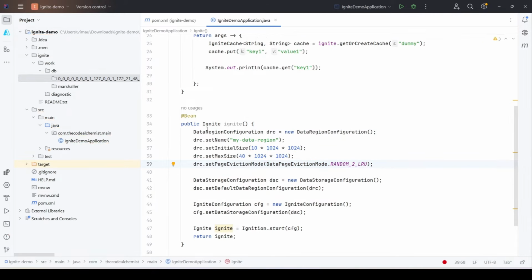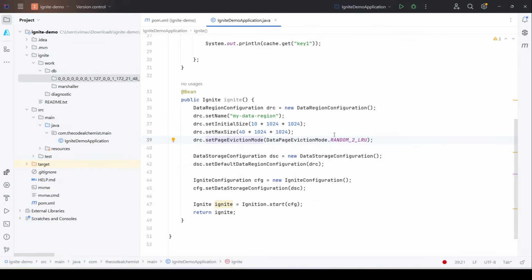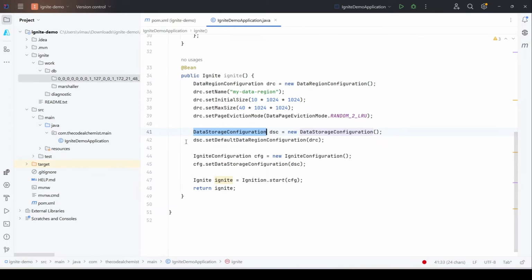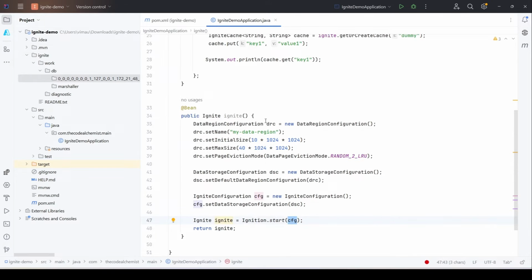So here we have configured a data region with the name my data region. These are the memory constraints of that data region. And we have also set up a page eviction mode, which is Random 2 LRU. And this data region configuration is going to the data storage configuration, the data storage configuration to Ignite configuration, and Ignite configuration to Ignition.start. So there's a lot going on in this method.